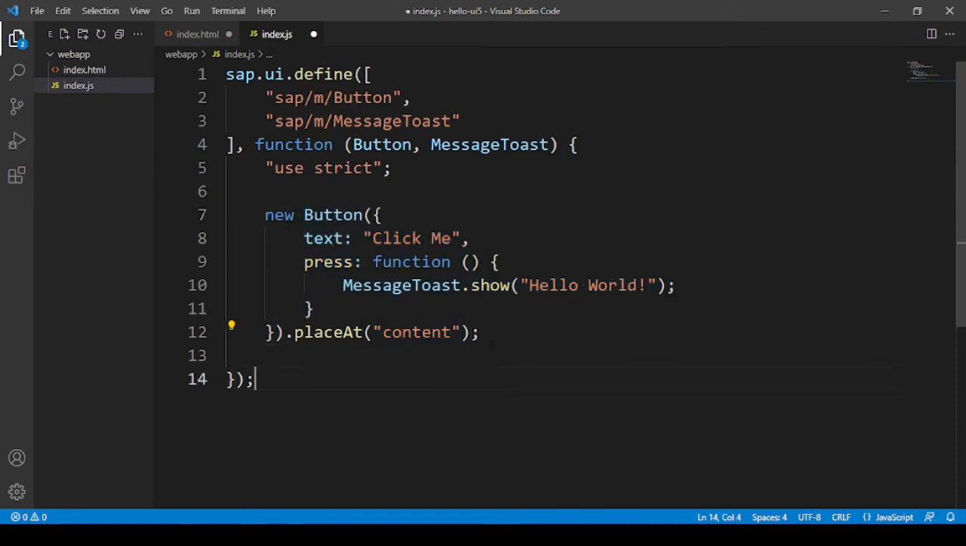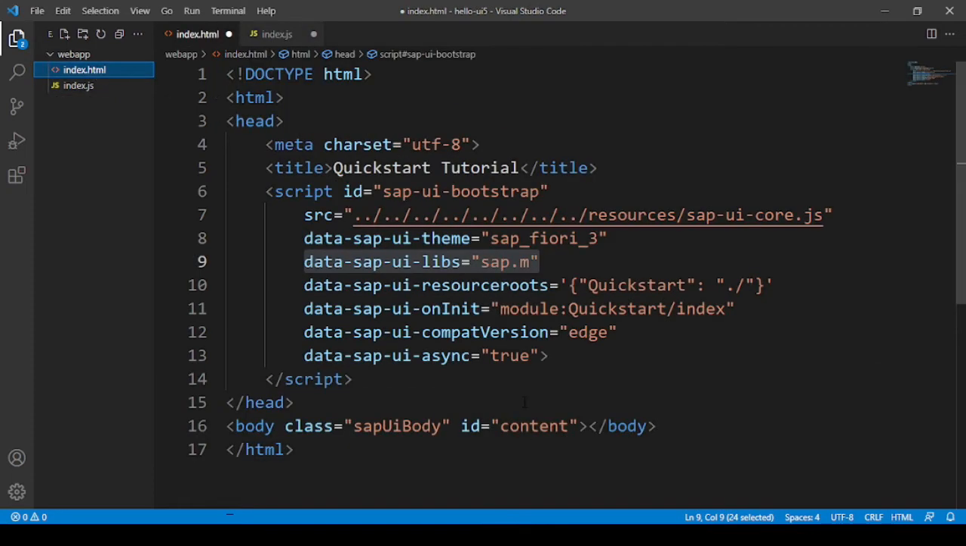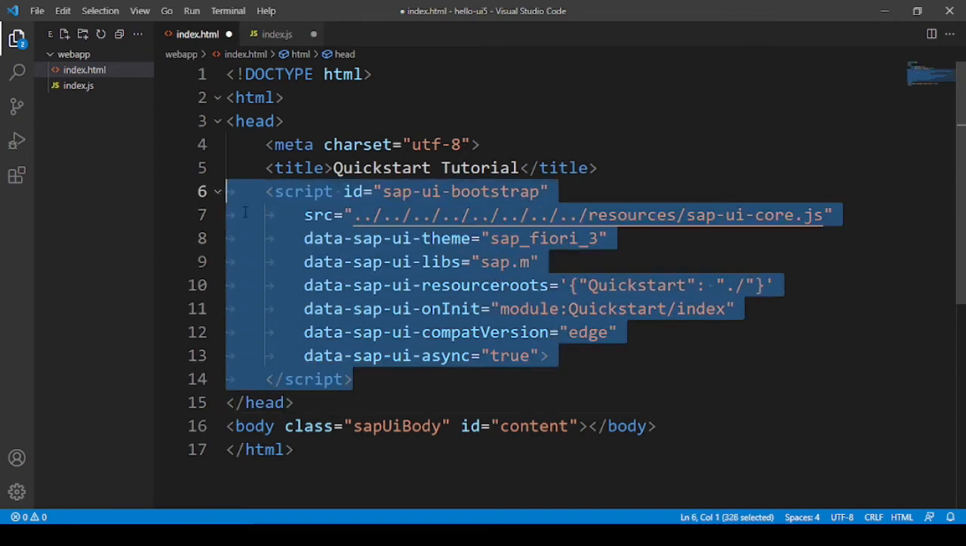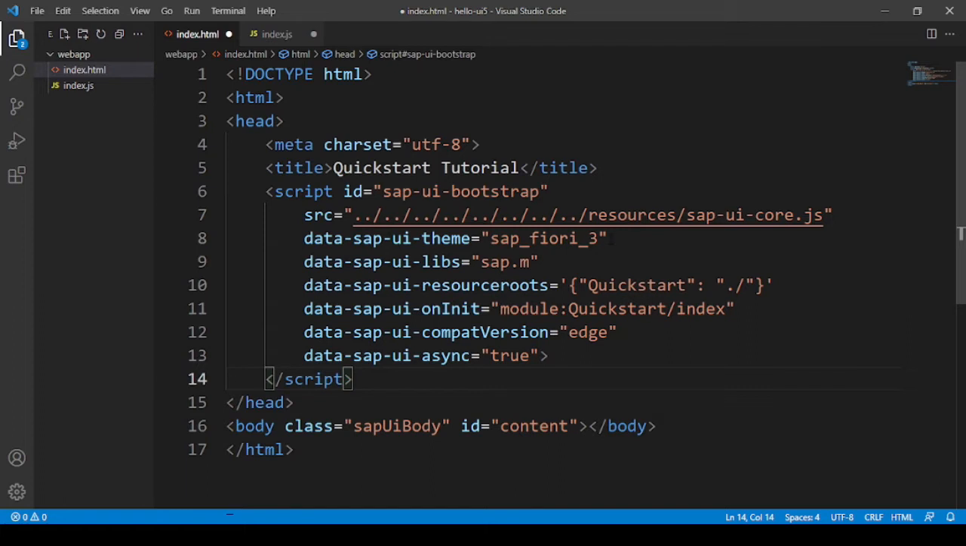So what is the content? Come back to index.html, and you see the body ID, I'm calling it content. So that means the button will be attached to the body section. So again, I'm repeating, this is my entry point. When the file gets loaded, first the bootstrapping will happen. It will load all the libraries, all the core functionality, everything.